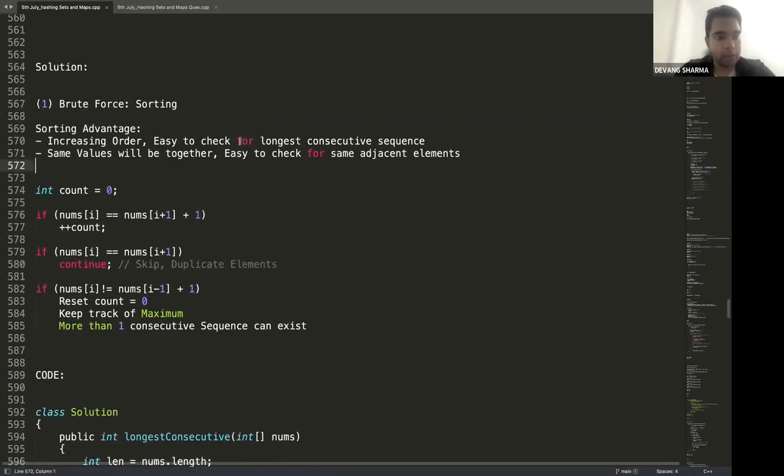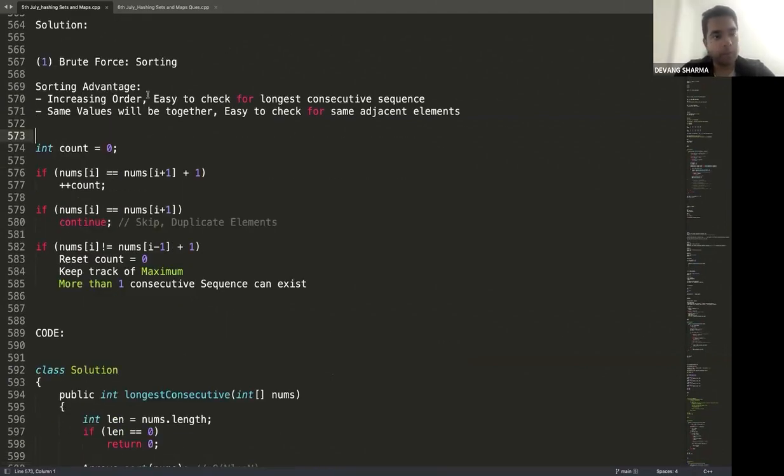Then you move on to the solution part. Number 1 is a brute force approach using sorting. What's the reason and intuition behind sorting? If I sort the values, it will be in increasing order, so it will be easier for me to check for the longest consecutive sequence. Same values will be together, so it will be easy to check for the same adjacent element as well.